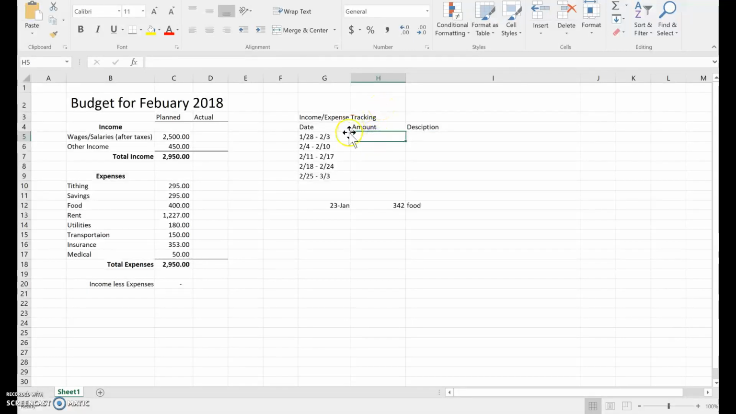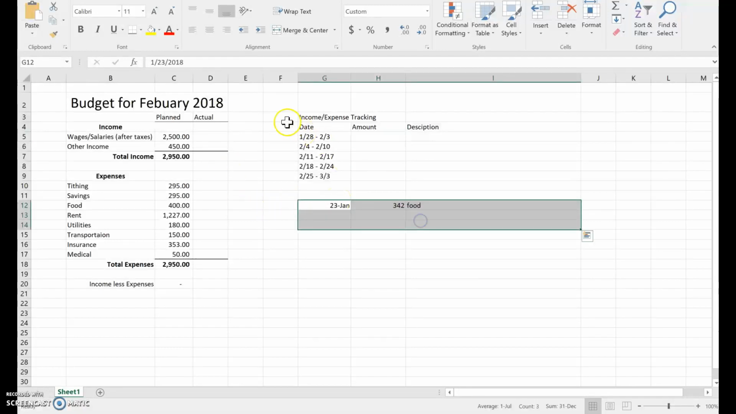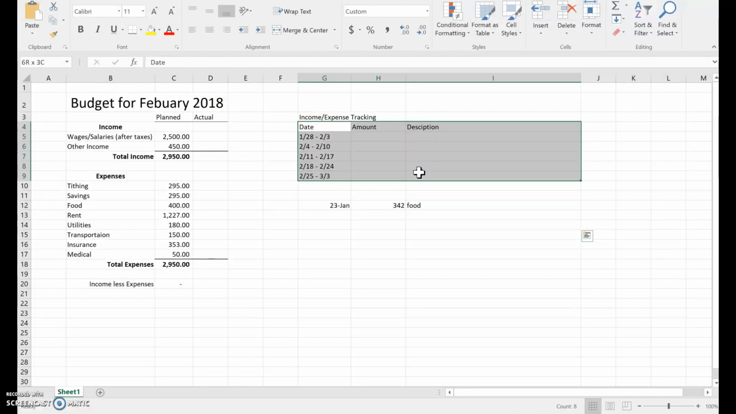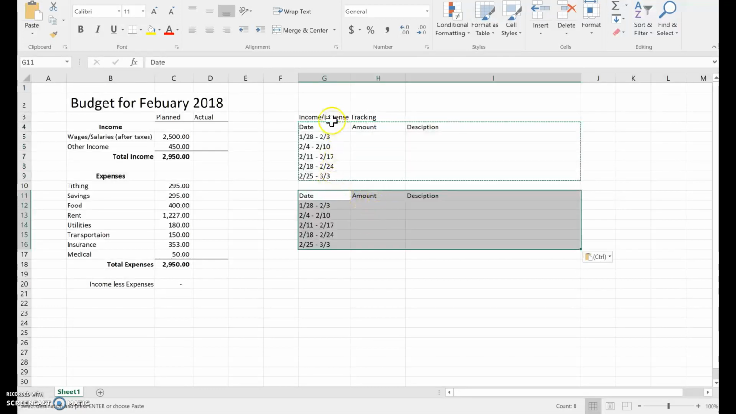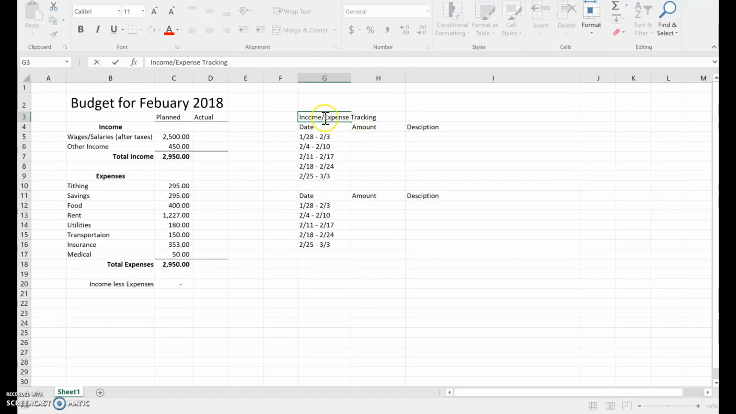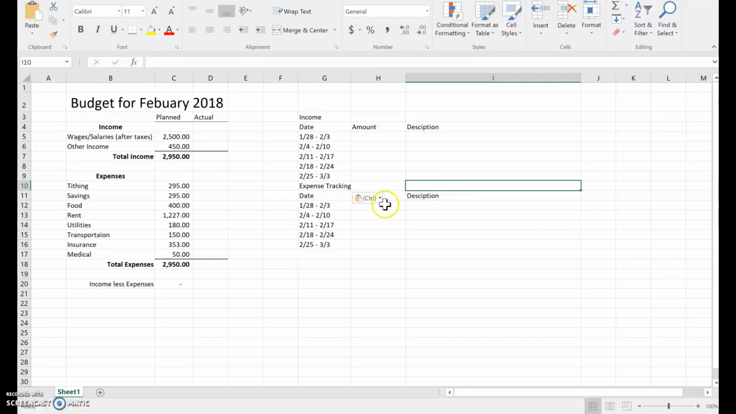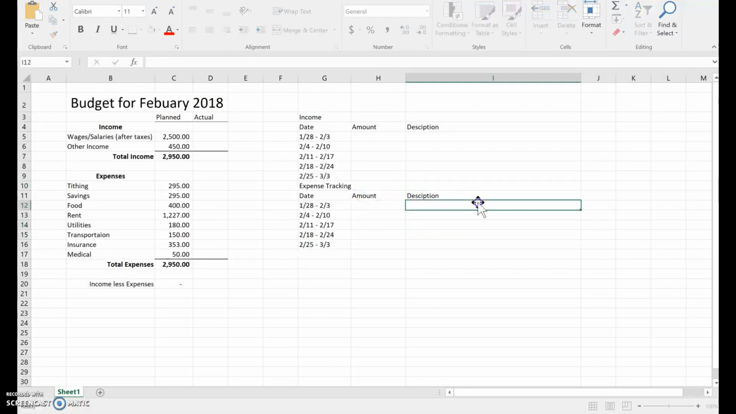So maybe this is my expenses, and then maybe down here, I would copy that, paste it down here. So maybe I would do something like this, where I've cut that, and so maybe you could do something like that. There we go. Where you're tracking your income up here and your expenses down here. So you can do it however you want.